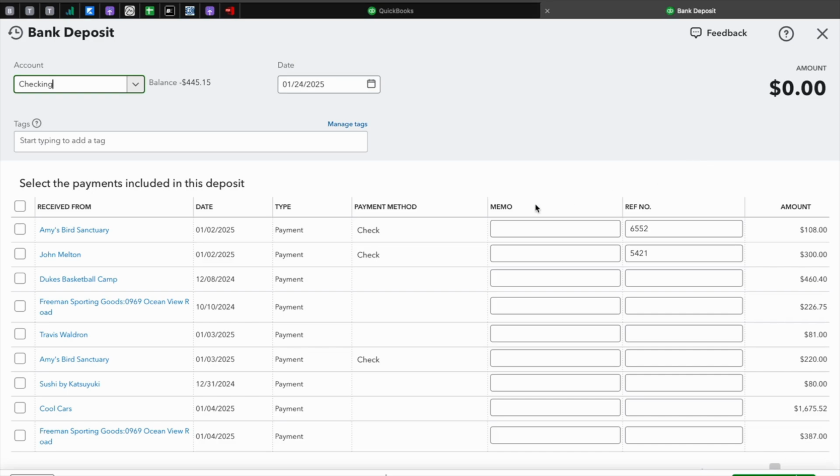So I need to match the received payment to the invoice, which I've already done. Now I need to create a deposit and connect that to the $408 in the bank feed. That way, everything comes through as one income instead of duplicated income. So I know this 408 from my bank statement is the check I got from Amy's Bird Sanctuary and the check that I got from John Melton. That comes out to the $408. And you can see the checks here, the check numbers. We're depositing it to our checking account, and then the date that we deposited it.